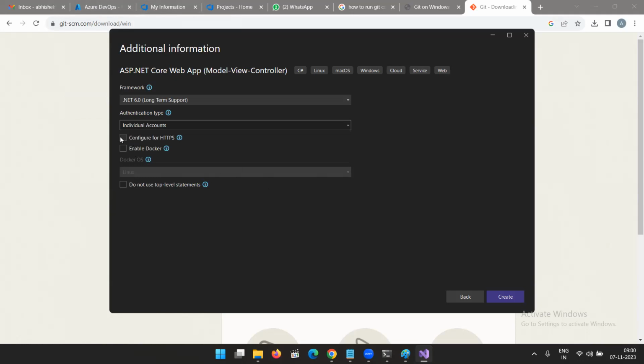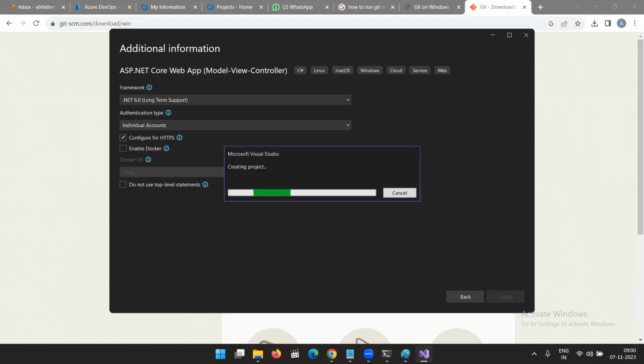Configure HTTPS means it will run over HTTPS as well. Enable Docker. As of now, we are not learning Docker, so I'll not tell this. Do not use top level statements. Leave this as it is. Like you can create a project here. It will create a project for you.